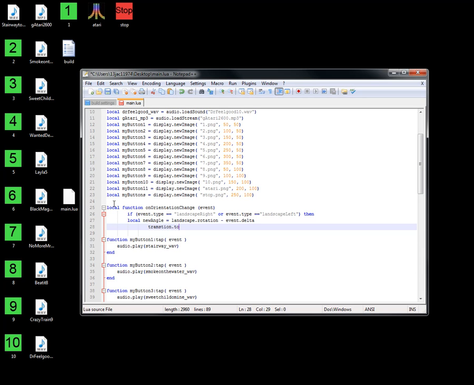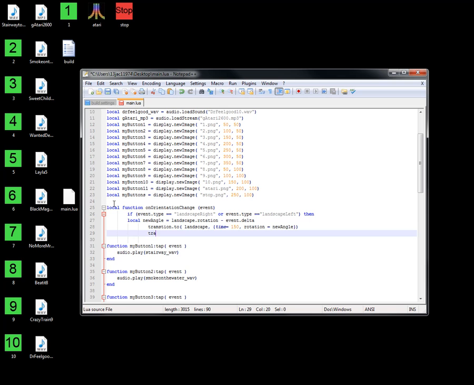Transition.to landscape, comma, fancy bracket, time equals 150. This time is in milliseconds, so it's 150 milliseconds. 1,000 milliseconds equals a second. Rotation equals new angle. And close the fancy bracket, close the regular bracket. Enter, transition. Oh, I messed that up. I messed it up previously. Oops. Dot to.